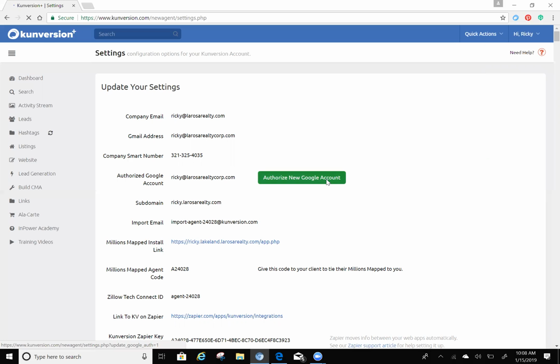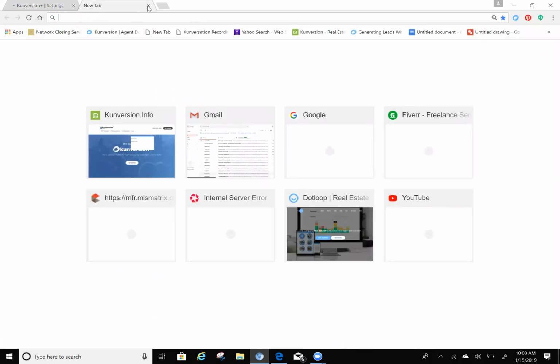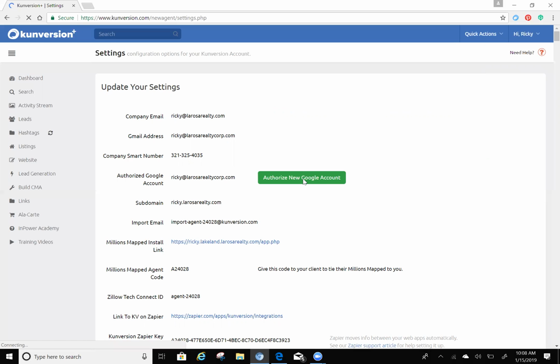If your email ever changes, just come here, make sure you open up your new page, open up the Gmail you want to change it to, and then just hit authorize new account. This will change your account instantly with conversion.